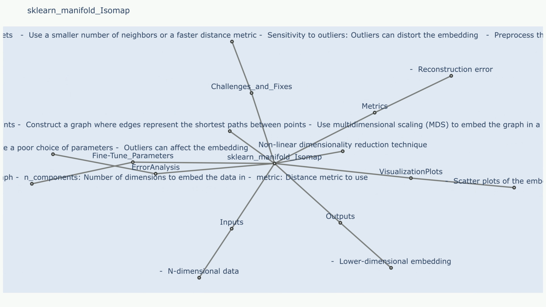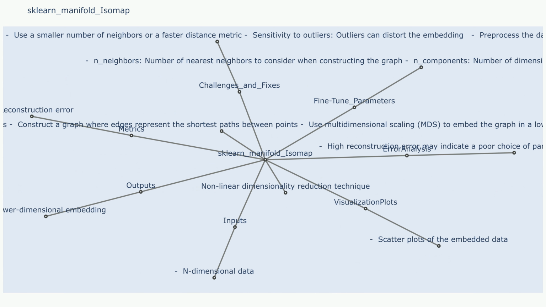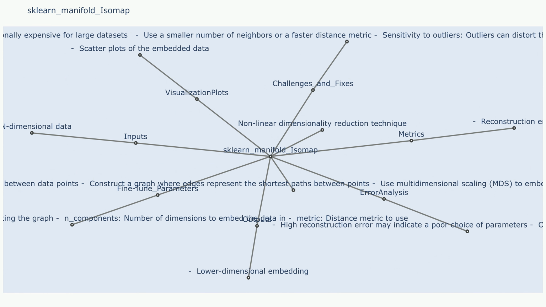Challenge 3: difficulty in handling data with complex manifold structures. Isomap might struggle to accurately embed data with highly complex or disconnected manifolds. Sample use case that resulted in Challenge 3: a dataset with multiple disconnected manifolds or manifolds with multiple folds or loops. Fixes to Challenge 3: consider alternative dimensionality reduction techniques.